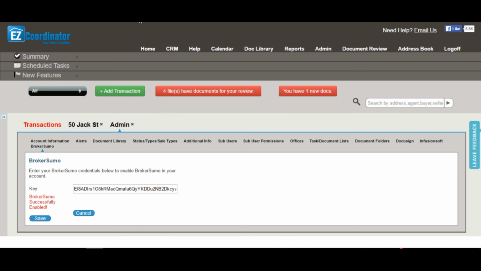EZ Coordinator and BrokerSumo now give you a full end-to-end transaction and back office management system. Find out more at BrokerSumo.com.